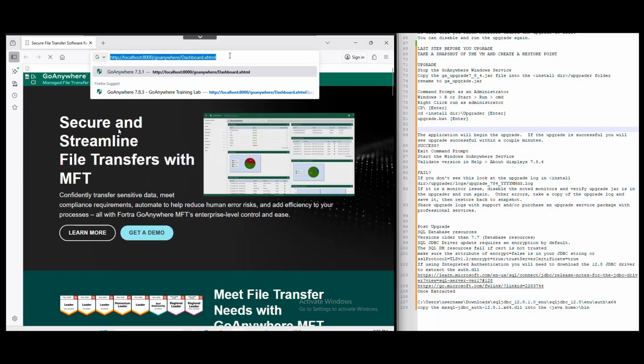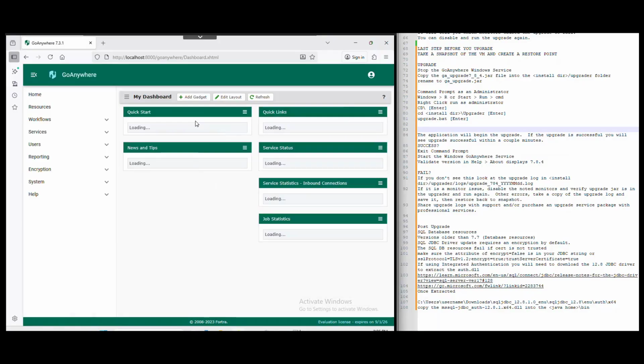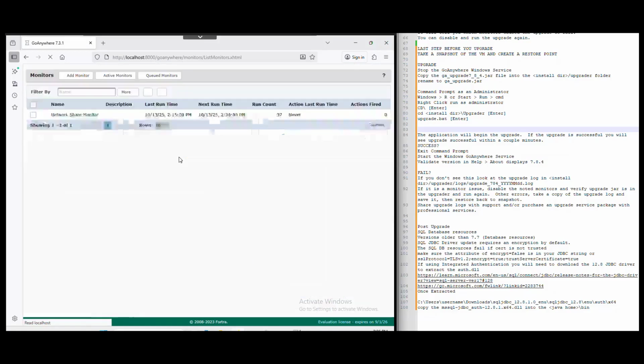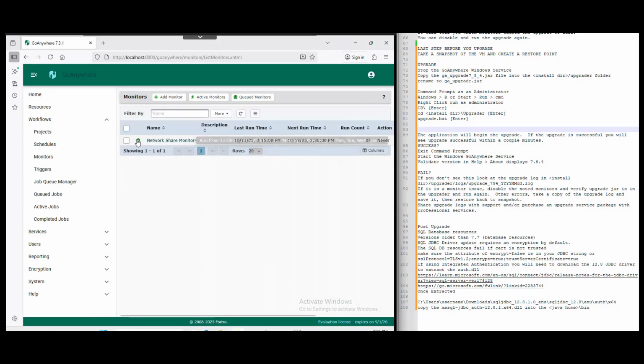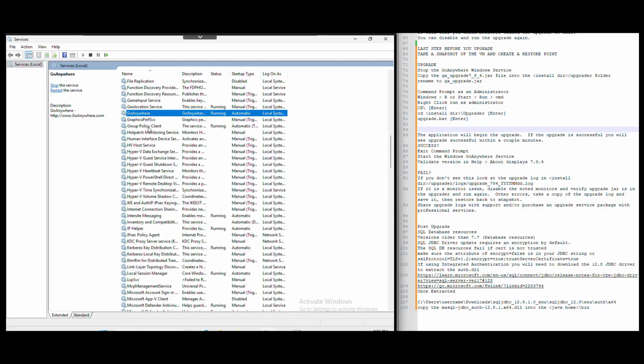Sometimes it takes a minute. We'll pause while it's waiting. And we're going to disable the monitor. In this case, I only have one. I'm just going to deactivate this one. Okay, now that that's deactivated, I can stop the service and attempt to upgrade again.